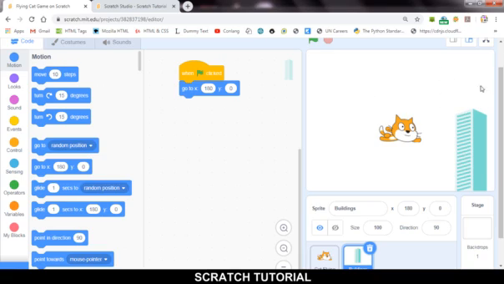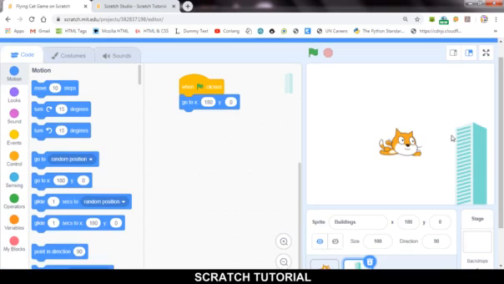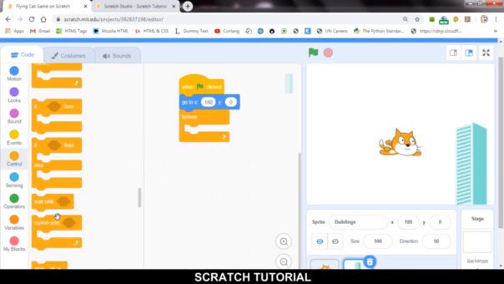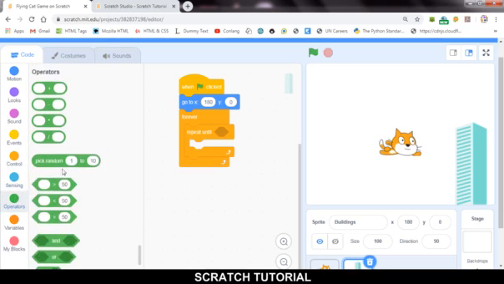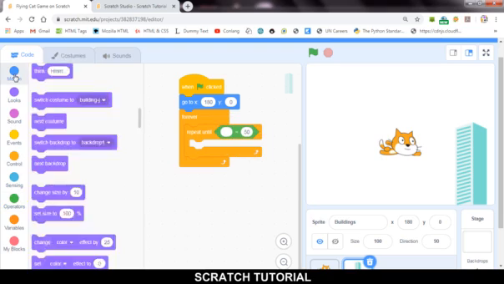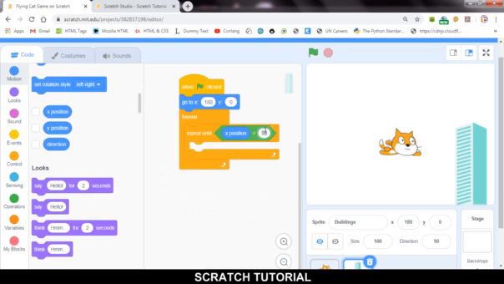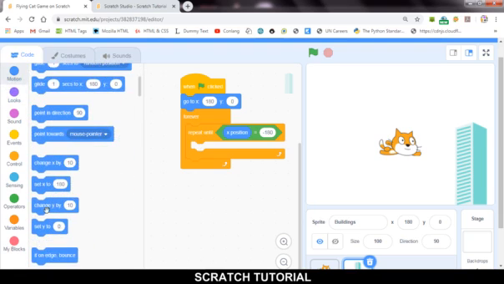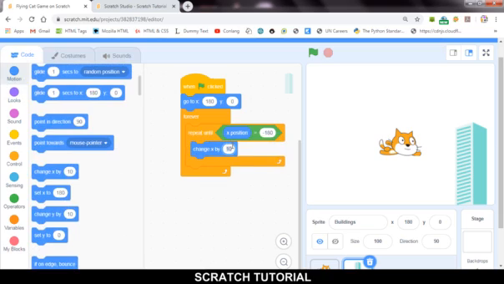So this is going to be a forever loop because it's going to continuously do it, or at least until the game ends. And also we want it to keep repeating move minus 5 or minus 10 steps, keep repeating it until it reaches somewhere here. And we won't be doing touching edge because for some reason that doesn't work. So forever repeat until X position is equal to minus 180. Just keep changing your X, so change X by minus 10.